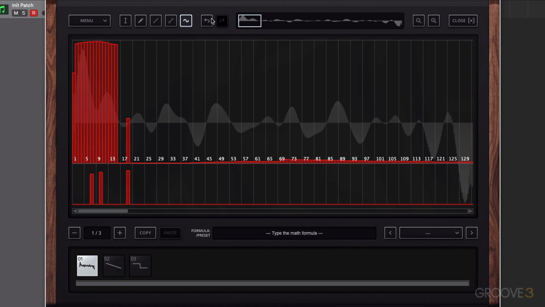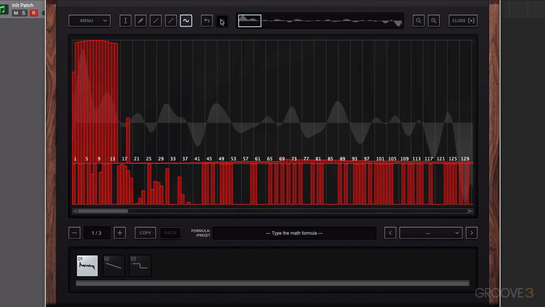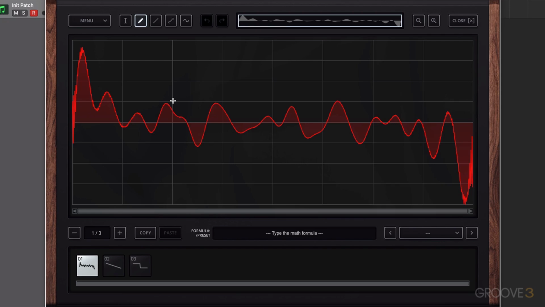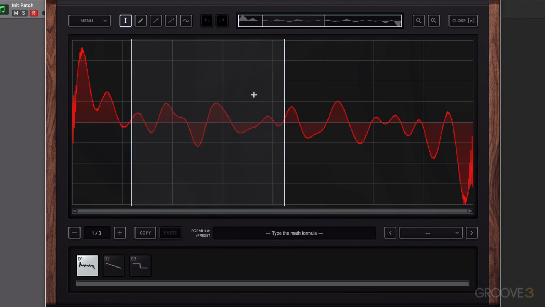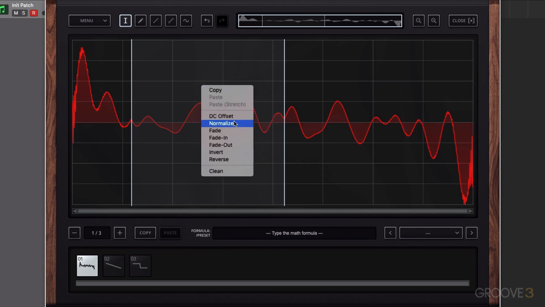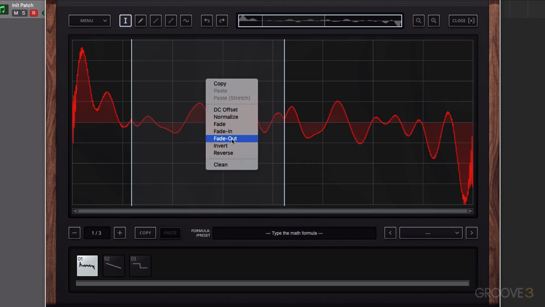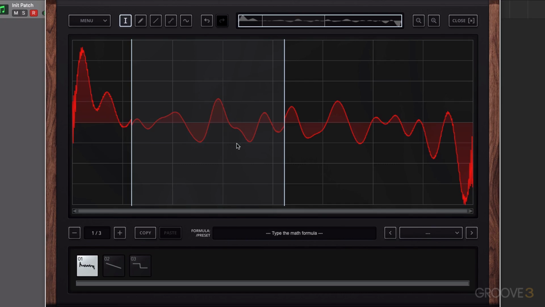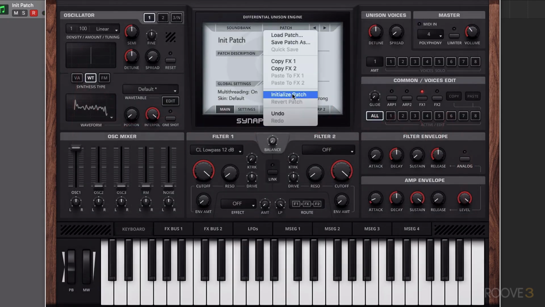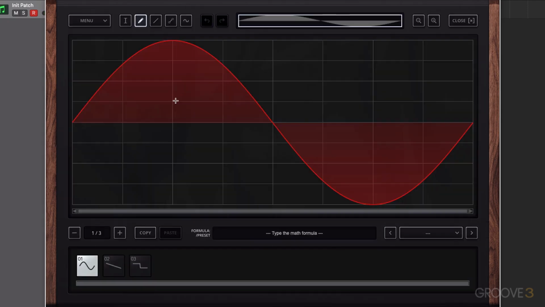Now something I should say up here is that we do have undo and redo buttons here, which is really useful. Now once we've created a waveform, we can use this selection tool to select within it. And then if we right click, we've got some options to work on the portion of the waveform that we've selected. So we can work that way as well. Okay, so let's just reset this patch and we'll go back into our editor.